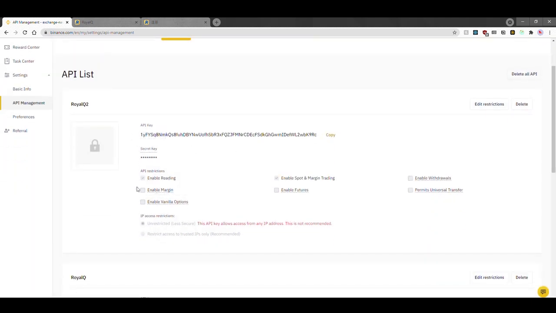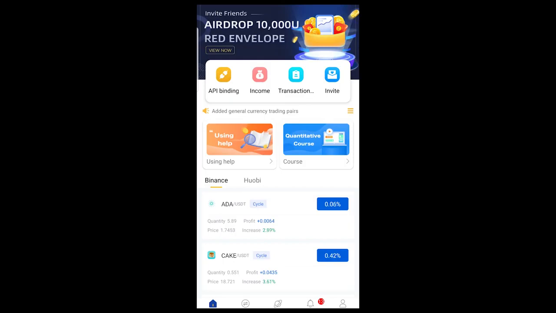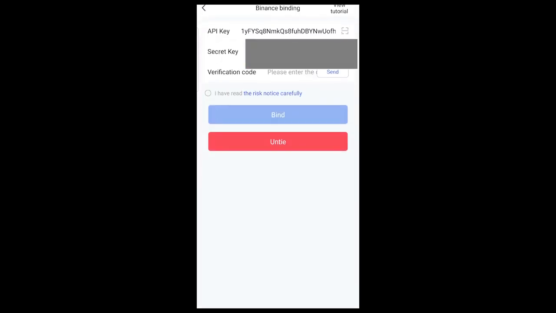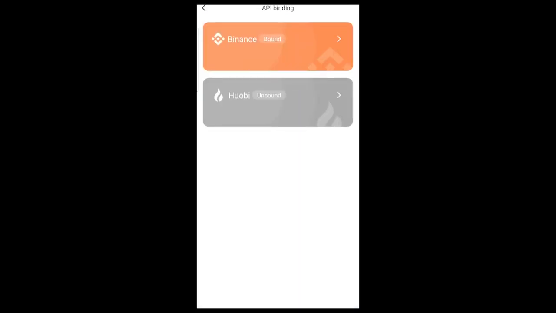After creating your API, check that for your API restrictions, you only have Enable Reading and Enable Spot and Margin Trading checked. This will prevent the Royalq bot from doing anything else. Once you have created the API on Binance, head over to the Royalq app and at the home page, tap on API Binding. Tap on Binance and enter the API key and secret key provided from Binance. The verification code will be sent to your email. Once bound, it should say that it is bound.